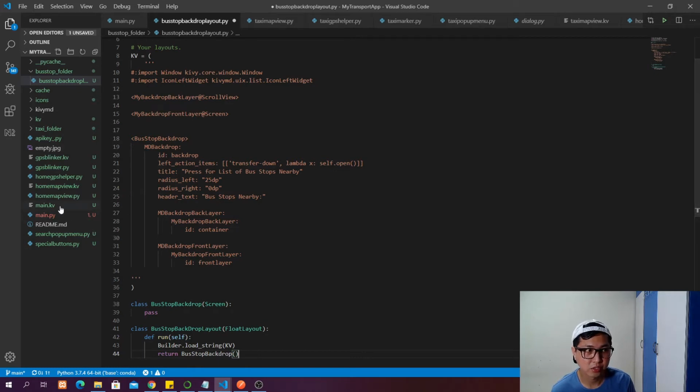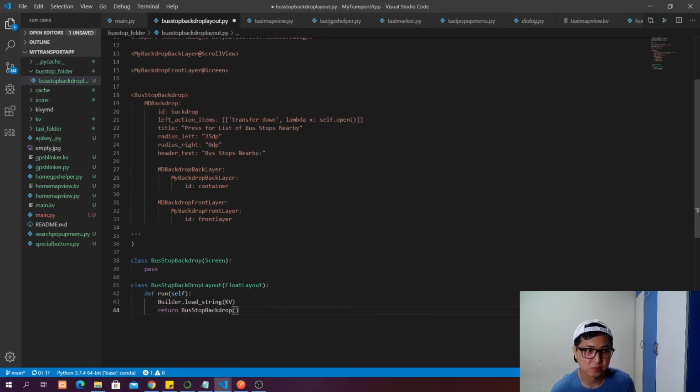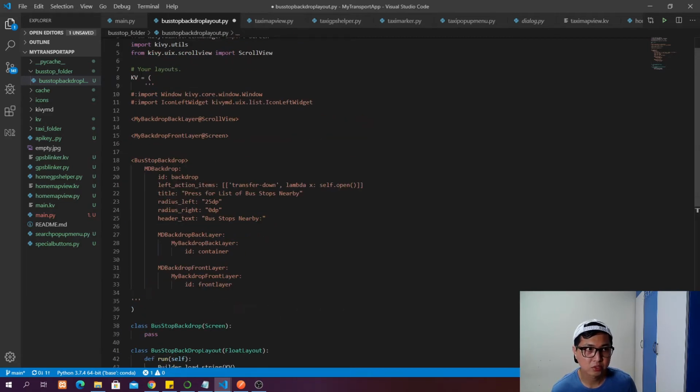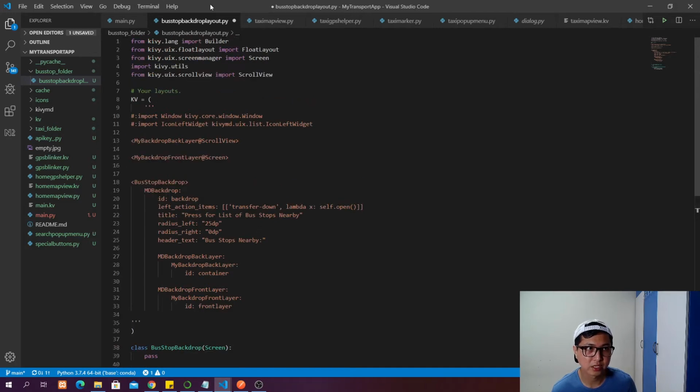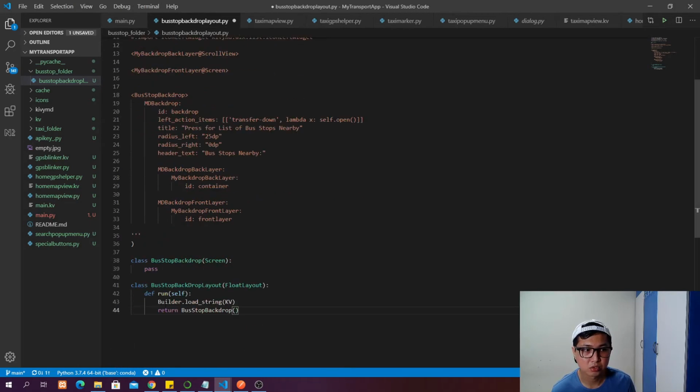Other than creating a .kv file, you can actually create a string in the kv format, and then use builder.loadString. So I'm trying to load this kv variable. This kv is equal to this bunch of string, but you need to import Builder from kivy.lang in order to use it. After I build it, I'm going to return this screen called bus stop backdrop.